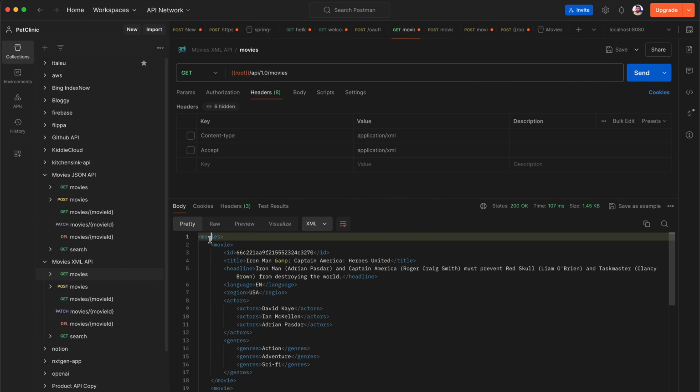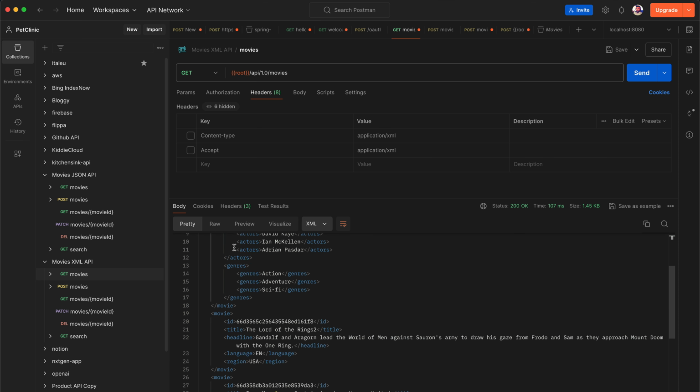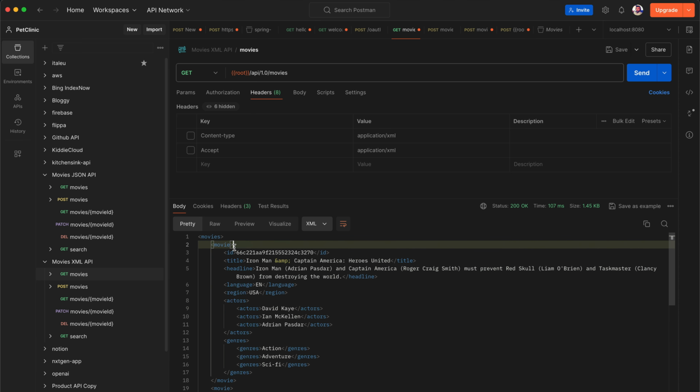Now this will fix the problem. As you can notice, the output is much better already. So now we have a movies list, and under the movies list, we have one object called movie. Similarly, all the movie objects are grouped under the movies list, and it is much easier to read, and you can clearly know what type of object it is by looking at your response.